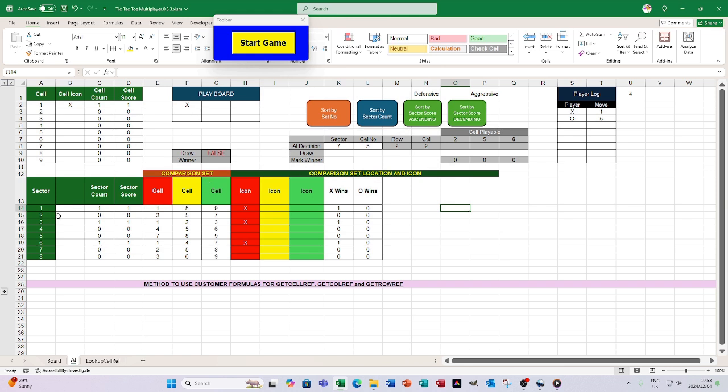To give you an idea, having a look at, for instance, cell 2: cell 2 has nothing in it, and you can see that the sector count of that is nothing, the sector score of that is nothing, and it consists of cells 3, 5, and 7, which is the diagonal the other way around.